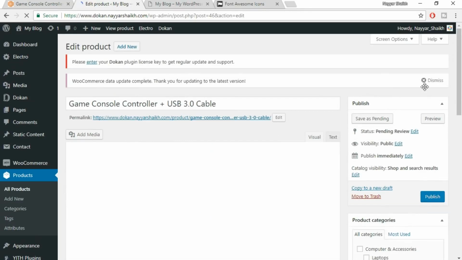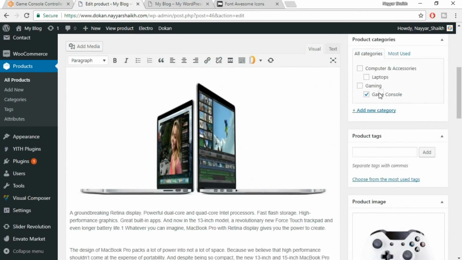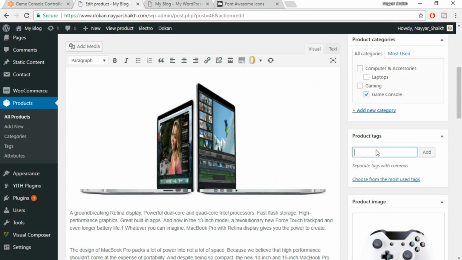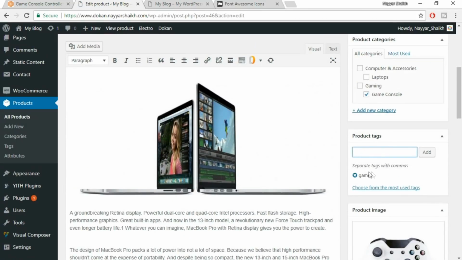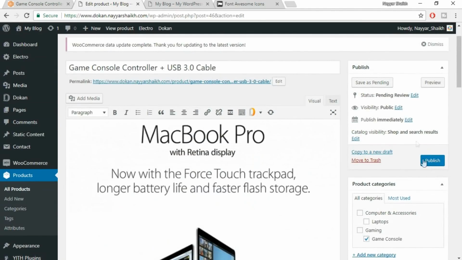If you think the seller made some mistake, you can make some changes by yourself. From here you can change the category, image, whatever you want. You can add some tags by yourself. For example, let's add a new tag called game. We have added a tag, so you can do some changes if you want. And if you're satisfied with this product, just click on publish. Now this product will be live on your website.